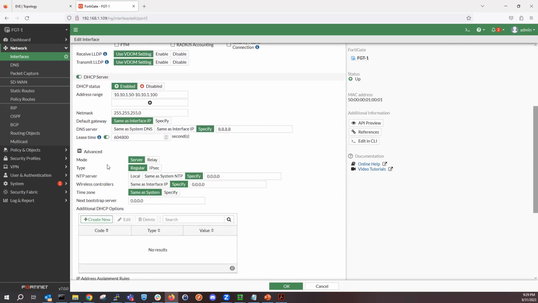So, Mykevia just asked about DHCP relay. We can set up a DHCP relay. We can set up the type, if it's just a regular DHCP server, or this is going to work as a DHCP server that's going through an IPsec tunnel. And now the IP address is there. We can also set the NTP server.